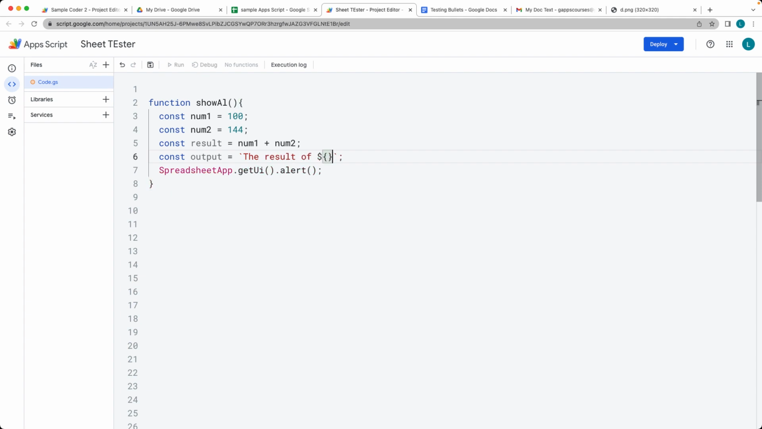And then add the values in from num1 plus the value of num2, and then we'll equal those together. And this is going to be the result. And then within the alert, we're going to put the output.